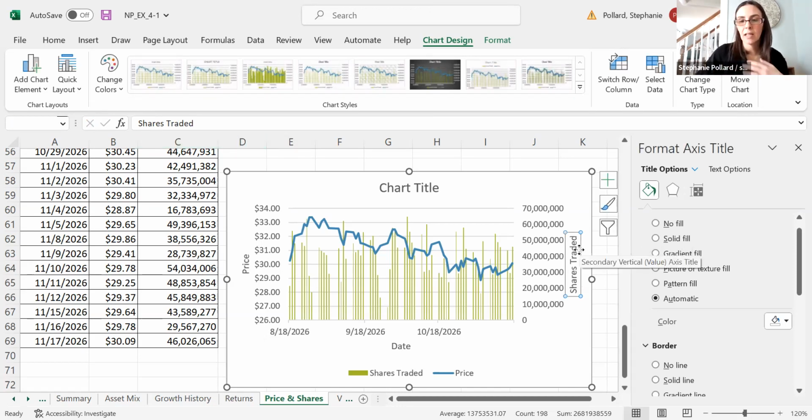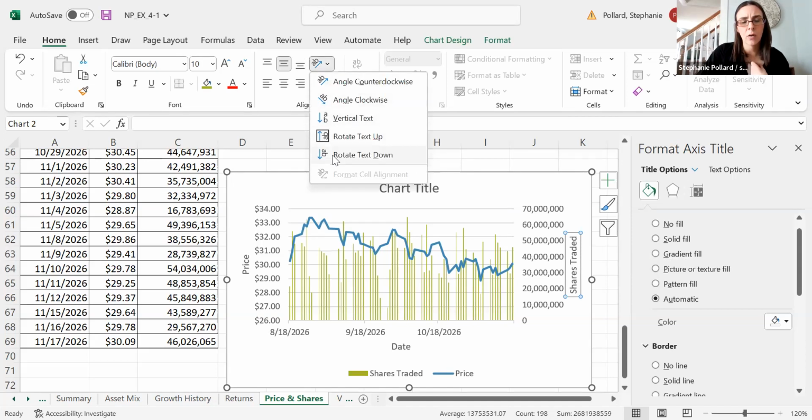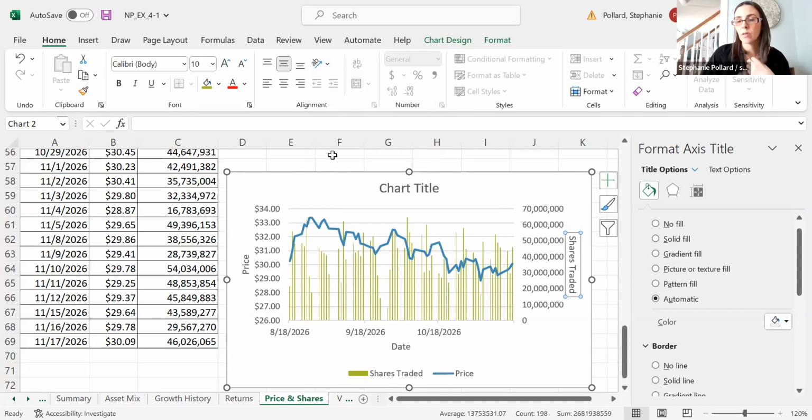Now, if you don't like it reading from bottom up on the right side of your graph, you can go back to the home feature. And remember, you have the orientation. So if I go ahead and select in there, I can change that orientation and rotate it down so that it's reading more normally on the right side. So I can go ahead and fix that there.